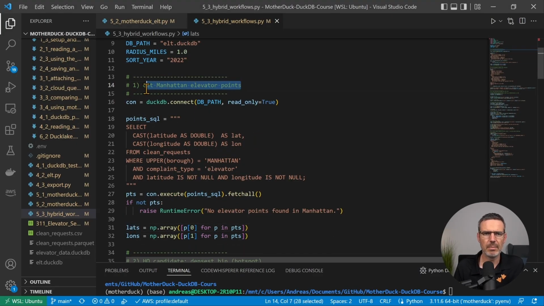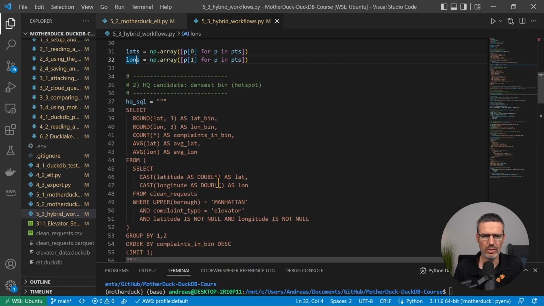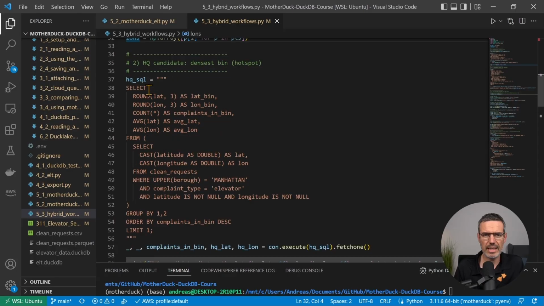First, we're going to get the Manhattan elevator points. We need those for later when we draw our matplotlib diagram, where we have our heat map. We connect to our local database and then get all the points. And then we're going to put them into NumPy arrays for latitude and for longitude. And then we're going to create a densest bin. Basically, we're trying to find the hotspot. Where are the most requests? And we're using that as a headquarters candidate.